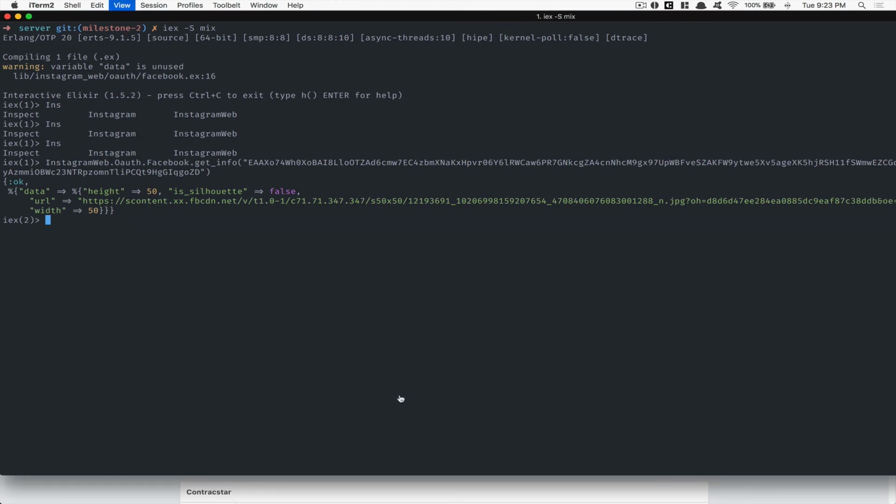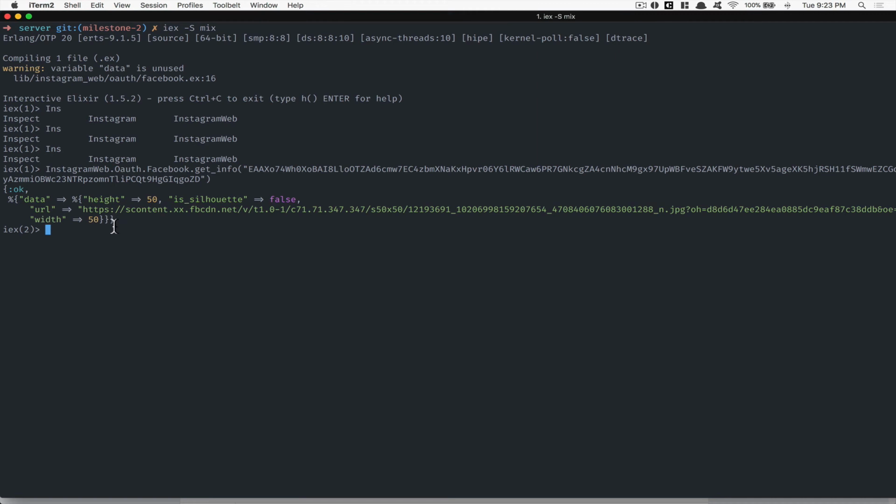So now I'm going to just recompile. If you want to know how to recompile, you can just put R and put back the only module you want to recompile. So I just want to recompile back my Oauth.facebook. So I'm going to recompile back this one.